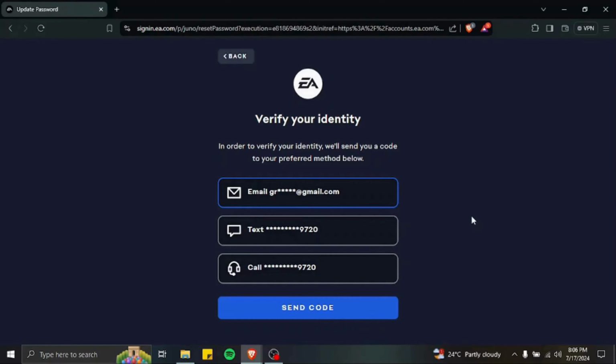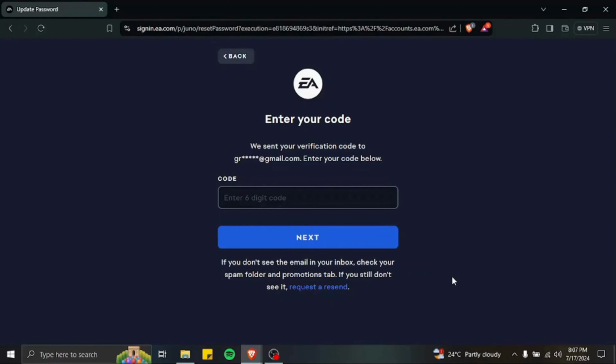Now in order to change the password, EA has to verify your identity first. Now I have put in my phone number, so I have 3 options to verify my identity with. But if you haven't put in your phone number on your EA account and only have put in your email, then you will only have one option. So I'm gonna go ahead and choose option 1, which is my email, and then I'm gonna click on send code. Now the code should arrive in your email address. Just go to your email and get the code and paste it in the text box. After putting in your verification code, just click on next.